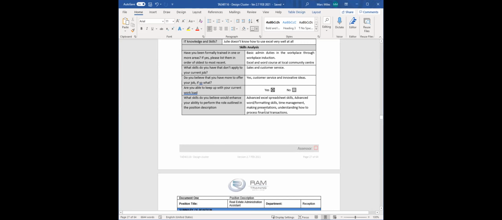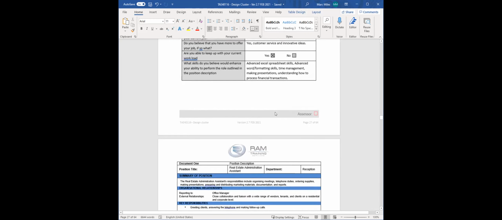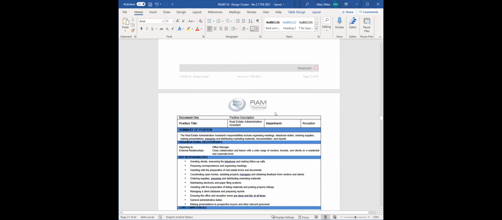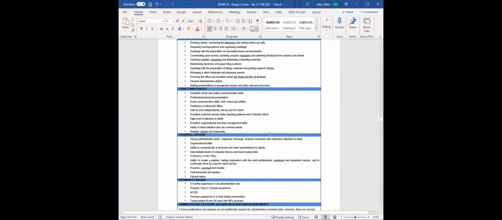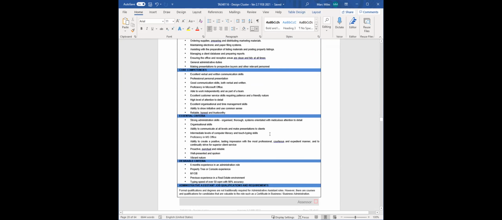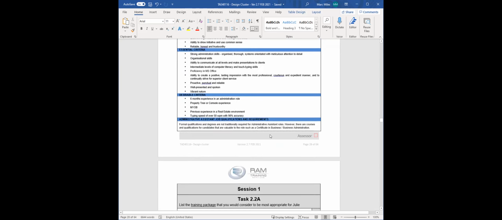What skills do you believe would enhance your ability? All right, we read through it. It's got advanced Excel spreadsheets, advanced Word and formatting skills, time management, making presentations, understanding how to process financial transactions. All right, so that gives us a bit of an idea as to the kind of direction that she needs to go to in terms of her study, okay? And we're going to read through her position description. Okay, it's going to give us even more details about what she needs to know.